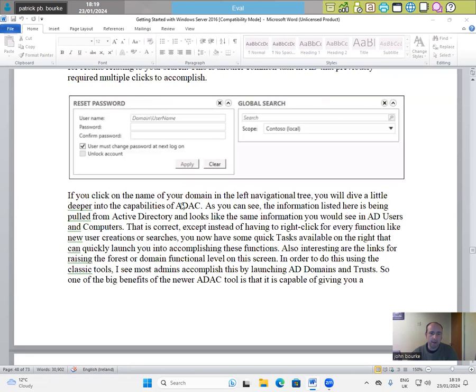If you click on the name of your domain in the left navigation tree, you will dive a little deeper into the capabilities of ADAC. As you can see, the information listed here is being pulled from Active Directory and looks like the same information you would see in AD Users and Computers. That is correct, except instead of having to right click for every function like new user creations or searches, you now have some quick tasks available on the right that can quickly launch you into accomplishing these functions.